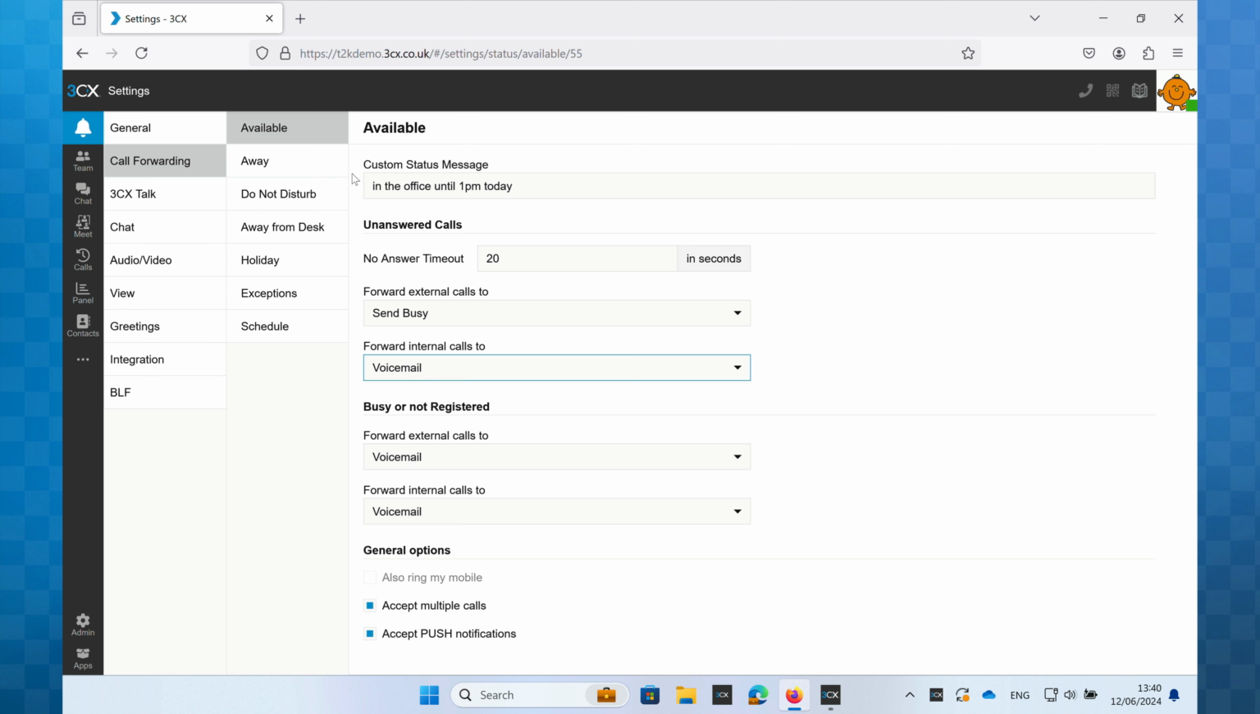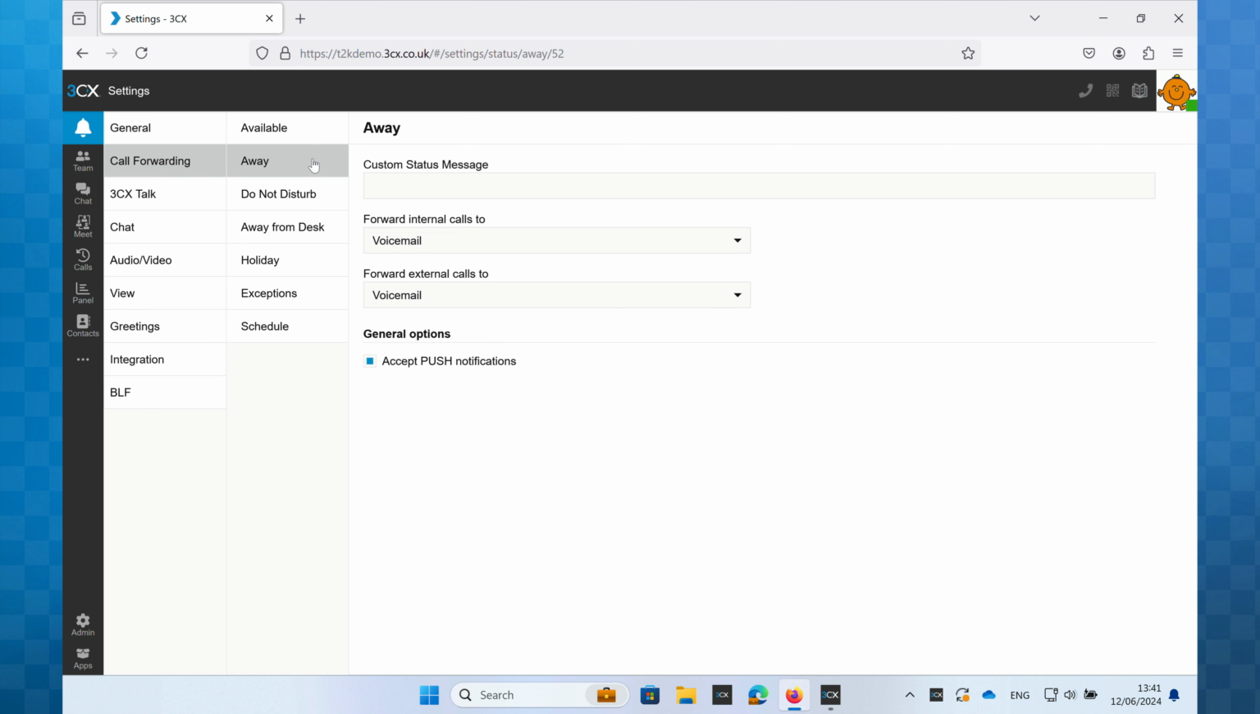Now let's have a look at the away status. You'll see that away has fewer options than available, and this is because with statuses like away, do not disturb or holiday, 3CX will assume that you will not be taking calls, so there is no need to route calls in different ways. As before, you still have the option to add a custom status message, ideal for letting people know that you're in a meeting until 3 PM, for example.